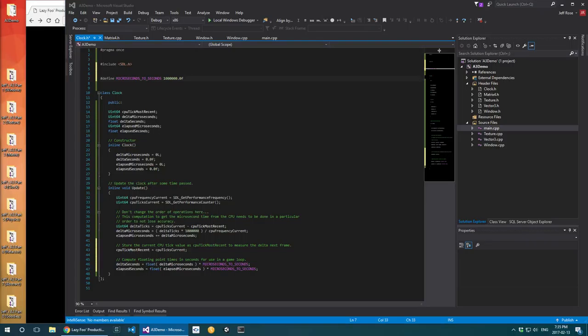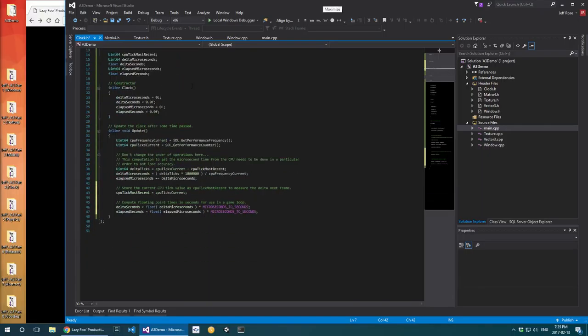Good call. Glad I checked. So if I have a value in microseconds and I want to take it to seconds, I can do this multiplication, multiply by this value, and it will transform the value into seconds. So all I need to do is take these delta microseconds and elapsed microsecond values, convert them to floats, and multiply them by this constant to transform the value into seconds. Boom, I have floating point delta seconds and elapsed seconds.